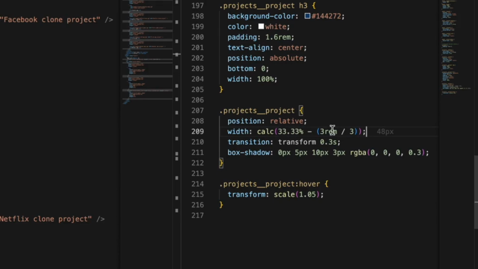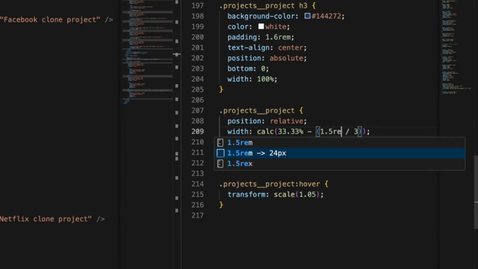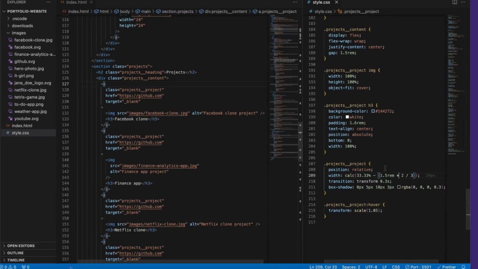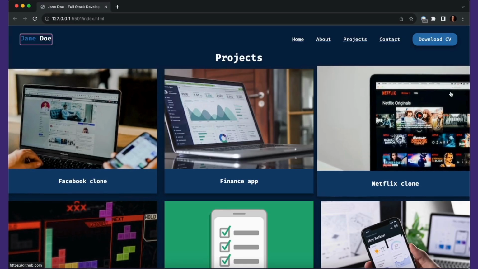And here's our magic trick. Now, each card will be just the right size with enough space for the gaps. Now that you've seen the simplicity and power of calc, think of all the design changes you can do with it. Keep exploring, keep experimenting, and most importantly, keep coding.